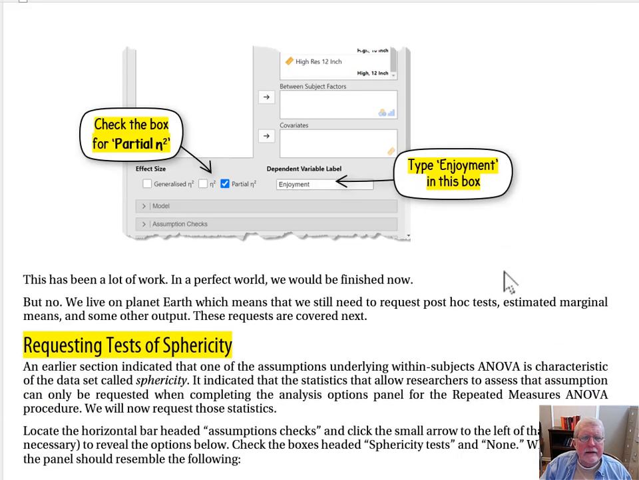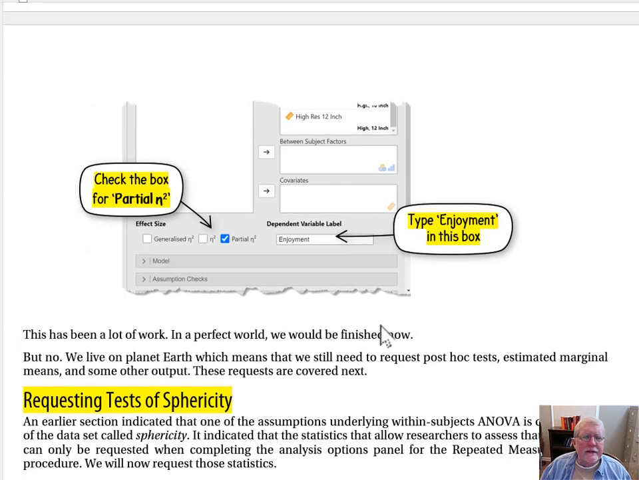I'm on page 28 now. Top of page 28, we're going to need an omnibus index of effect size. So check the box headed partial eta squared. We use that as our omnibus index of effect size. It tells how big the effect is for the main effect for factor A, how big is the main effect for factor B, and so forth. Under the heading dependent variable label, you could just leave this as it is, but it's better to replace it with a meaningful name for your dependent variable. And remember, our dependent variable was reading enjoyment. So why don't we click this box and type enjoyment there? That's the name of our dependent variable.